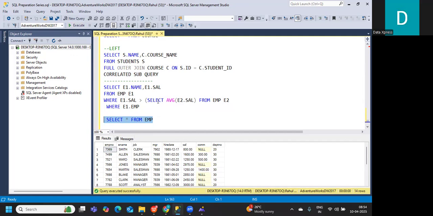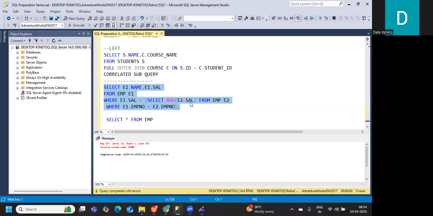So I'll just write emp number is equal to e2.emp number. That's it. Okay. Close the bracket here, semicolon. Now this is the query that will also get triggered, but my outer result is based on this result, right? So when there is a dependency like this, it is called a correlated subquery.